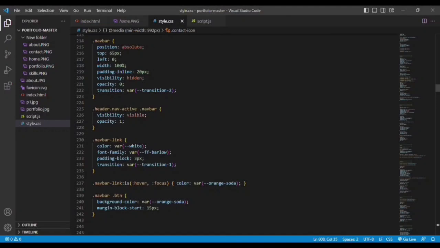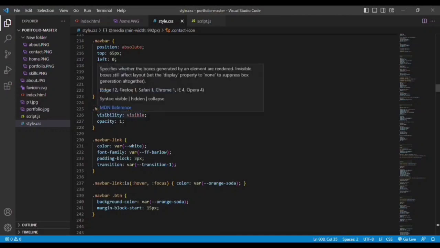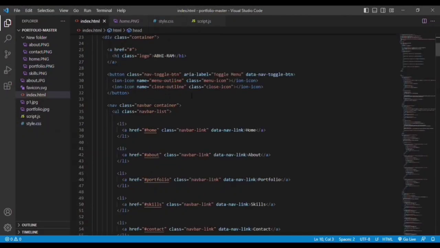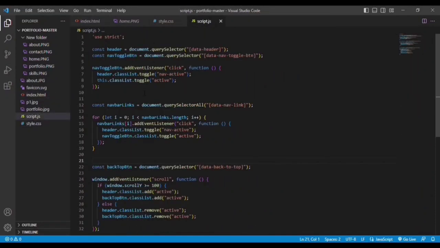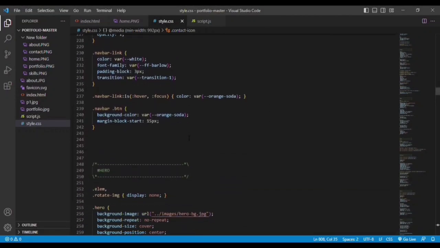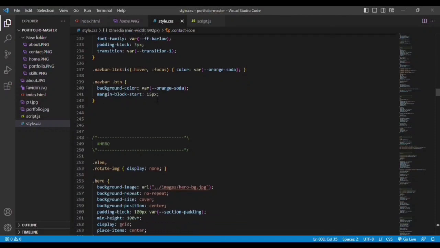So we have navbar, position is absolute, top is 65 pixel, left is 0, width is 100%, and visibility is hidden. So this is what happens. Whenever nav active is added to the header section, the visibility will become visible. So then only we'll see the nav bar, because we have visibility hidden. Whenever we click on the menu button, it will trigger the JavaScript code, it will listen to the click, and then it will add nav active to it. And what does nav active do? Nav active will be adding visibility equal to visible. So then the menu bar will be displayed in the mobile section. For the nav link, we are giving the font sizes.